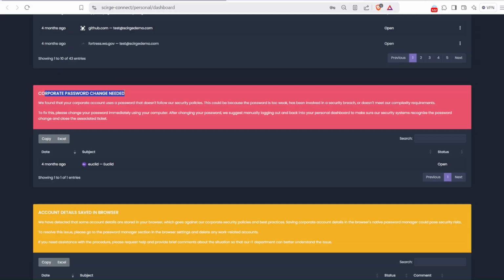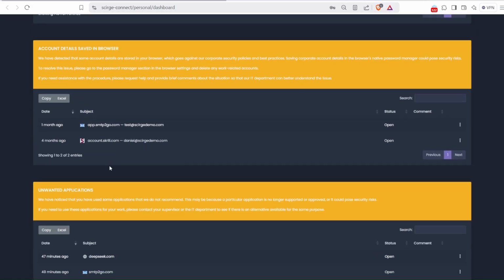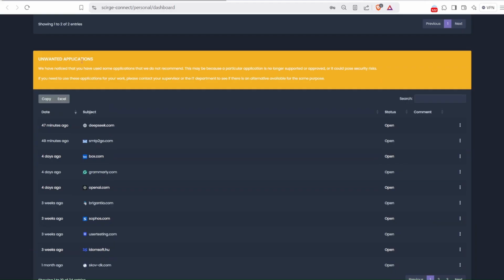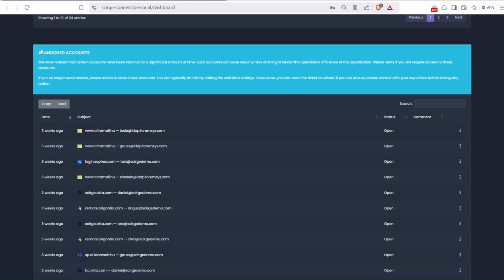In case my corporate, maybe AD or Entra password has been breached, I can also be warned right here. Accounts that were saved in the browser, applications that you manually tagged as unwanted or perhaps abandoned, or legacy applications, accounts that I haven't used for a long time.